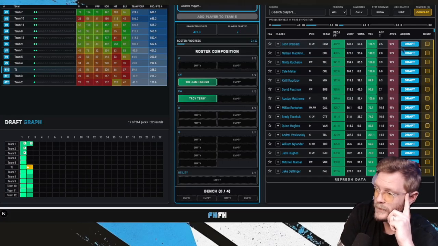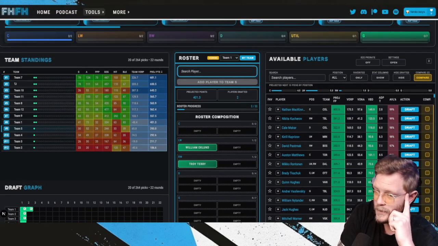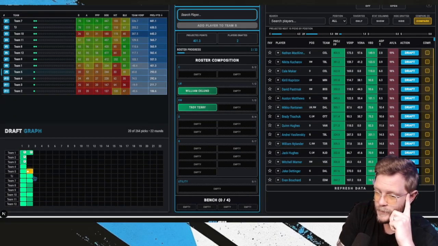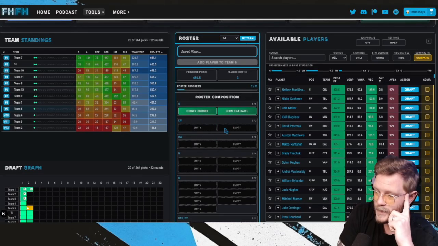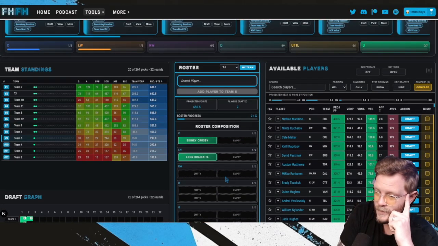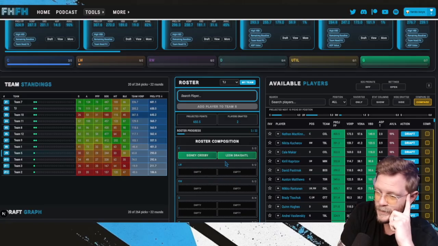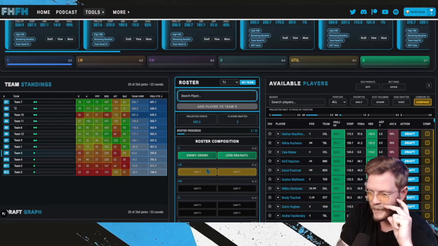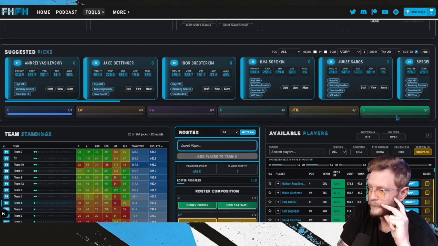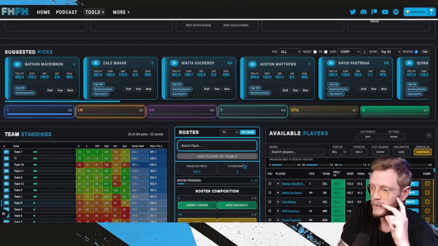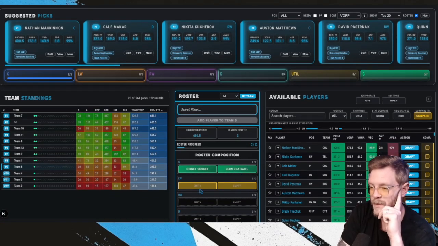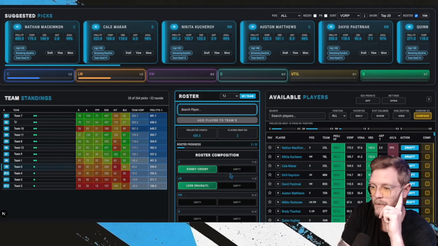Oh, yeah, here's a cool one. Leon Draisaitl, just drafted him. Who drafted him? Was it TJ? Was it me? Okay, so my team. Here you go. You can swap positions. That was something I worked on yesterday. And let's see, Vorp, and just skaters. I want to see if changing positions recalculates Vorp.